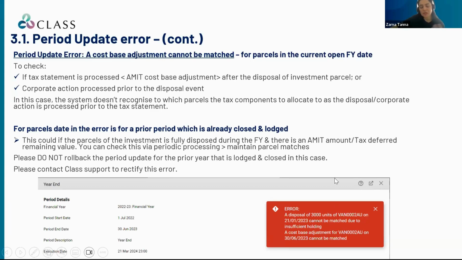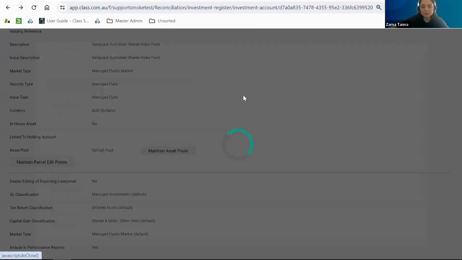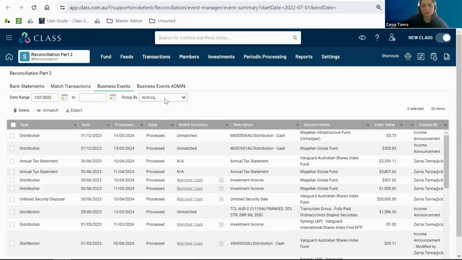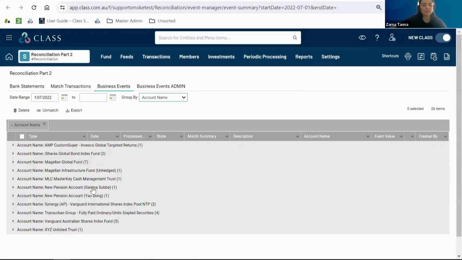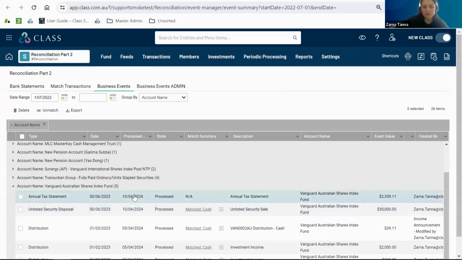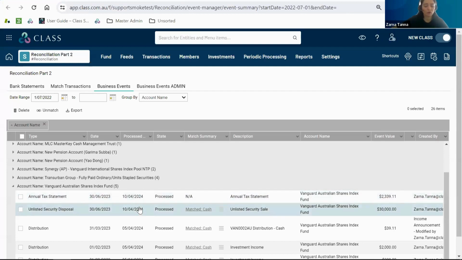So how to fix this is, you go to the fund level, you go to transactions, browse events, and you group by account name so that it's easily distinguished by the security. So we're looking into Vanguard investment. In this case, you can always look at the processed date column. If you have processed a disposal event prior to your tax statement event, the system will not be able to recognize the tax components that you have processed after the disposal to which it needs to match, hence the error. In my case, I have processed on the same date, so we cannot know which event was processed first.